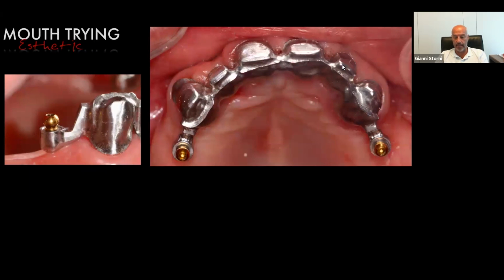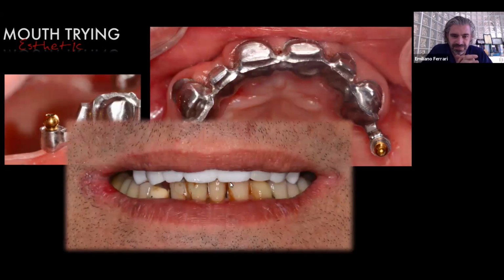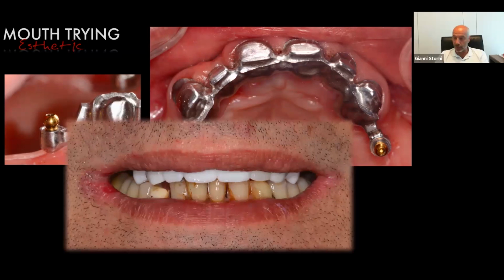We send the milled bridge to Emiliano. He will check precision, the fitting, that everything works. I speak on your side because there's only one slide, Emiliano. Yeah, for sure. So he controls exactly the lip support, the aesthetic, that everything is correct. Also using the plastic mill of the crown, correct?